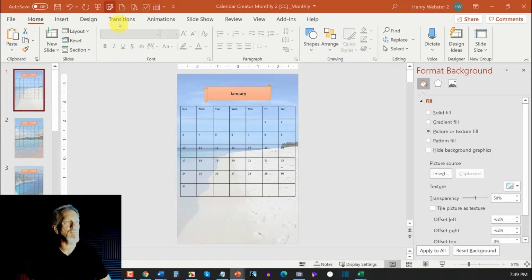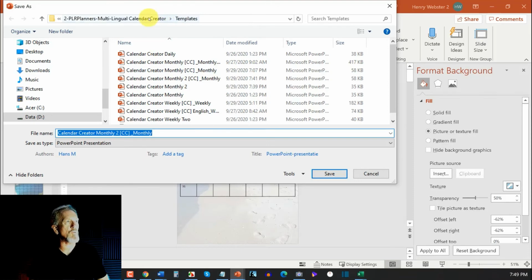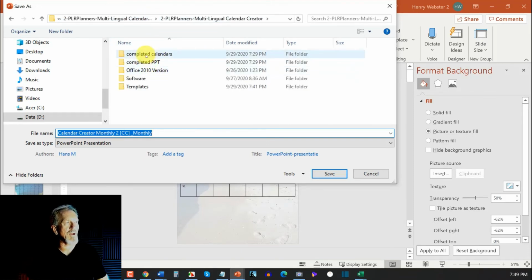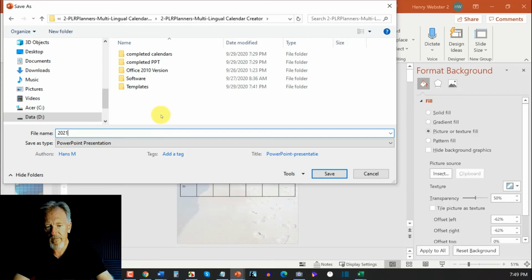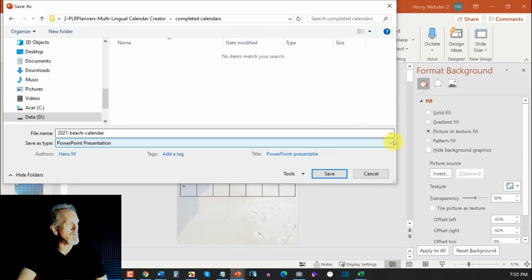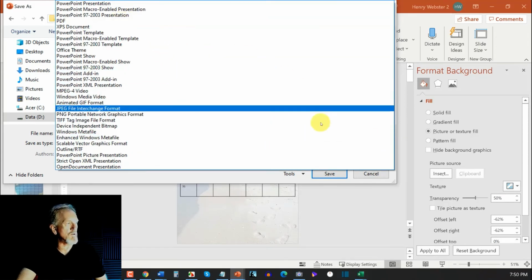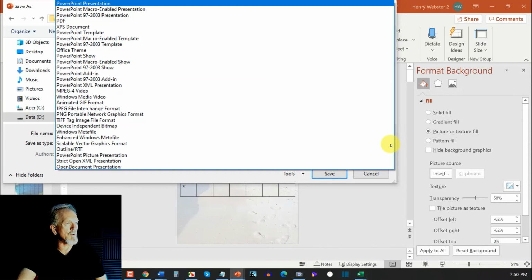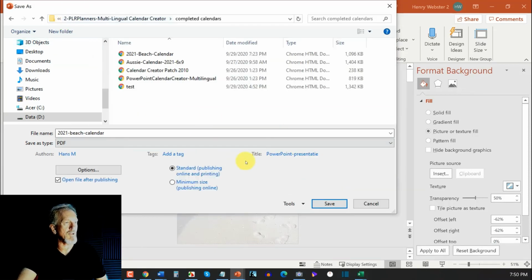So I'm going to click on that, and I'm going to find where I'm going to be putting it. Now I have created a completed calendars folder. So what I plan on doing just there is I'm going to call that one 2021 Beach Calendar. Okay, and we're going to put that in the completed folder. We're going to be turning that into a PDF. So to do that, we have to click on this drop down menu, go all the way up to PDF, and we click on that, and then all we have to do is hit save.